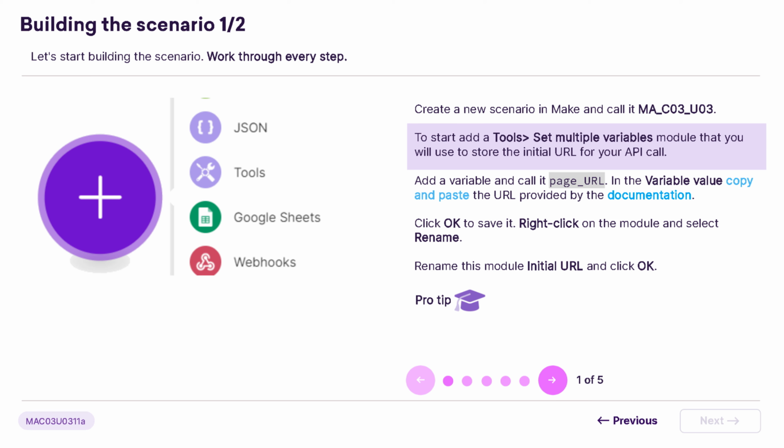Name this variable page_URL. You'll find the URL you need detailed in your documentation. Simply copy it and paste it into the variable value field. Once you've done this, remember to click OK to save your progress.